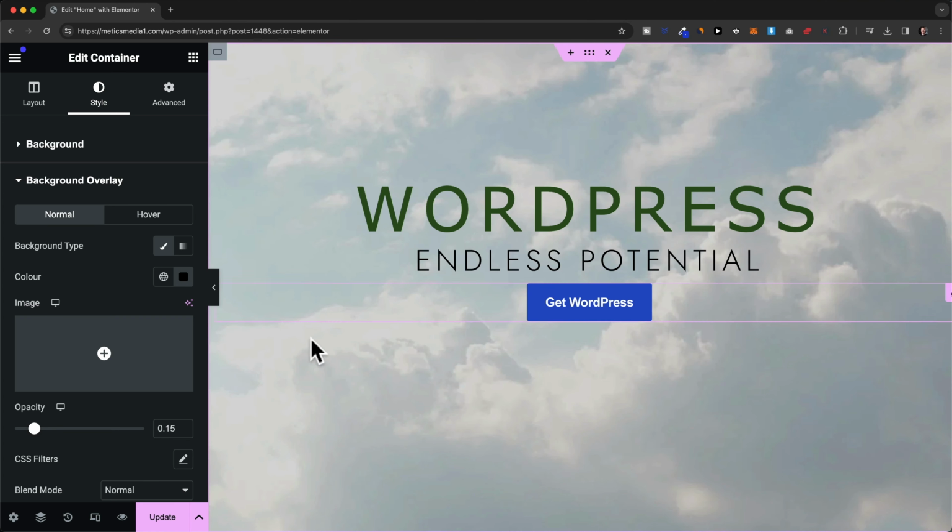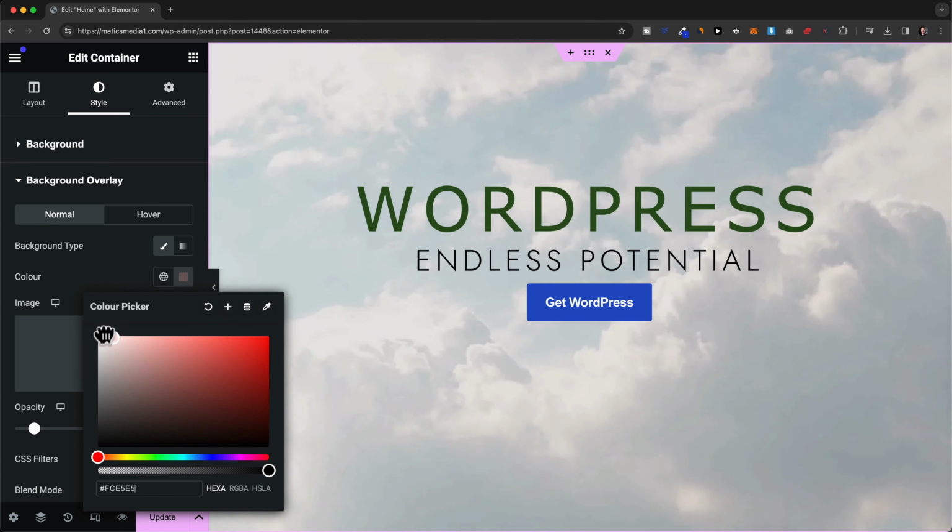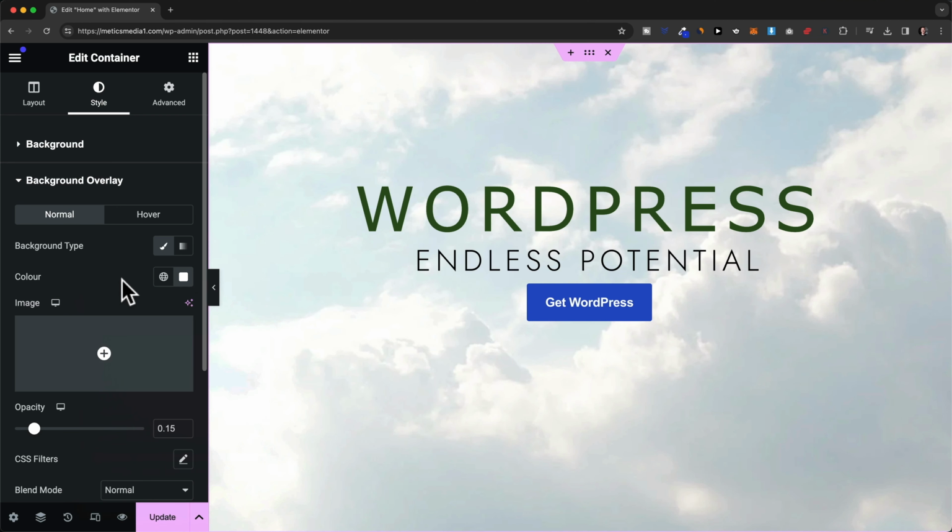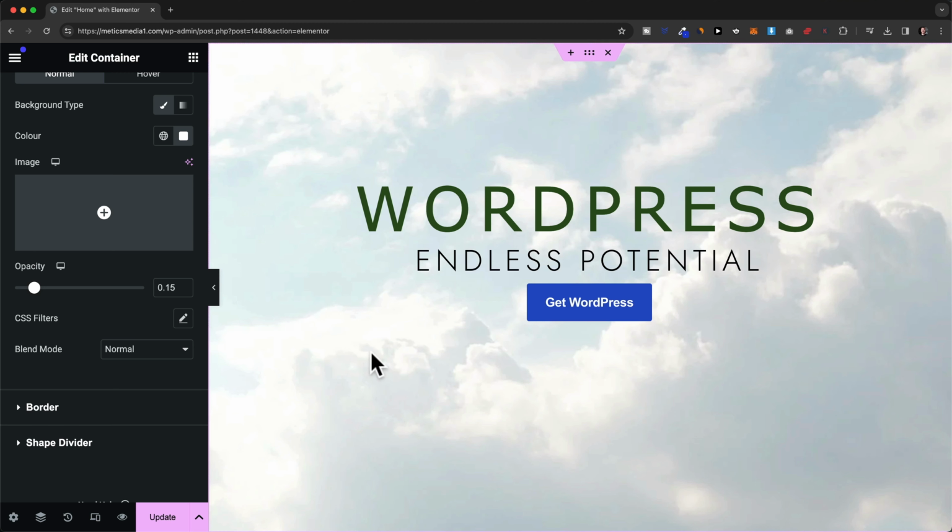If you want to make the background a bit brighter instead, we can just change the color here to a white, and this will increase the brightness of the background. So this is how we can edit and play around with the background image. But we can also just set it to a simple color.